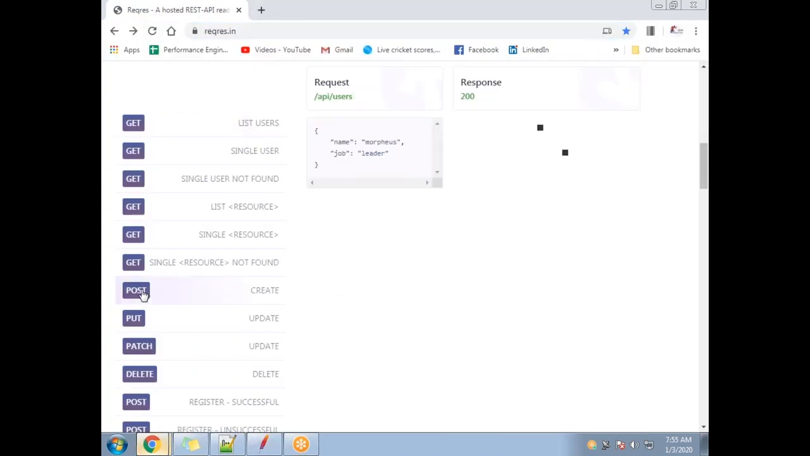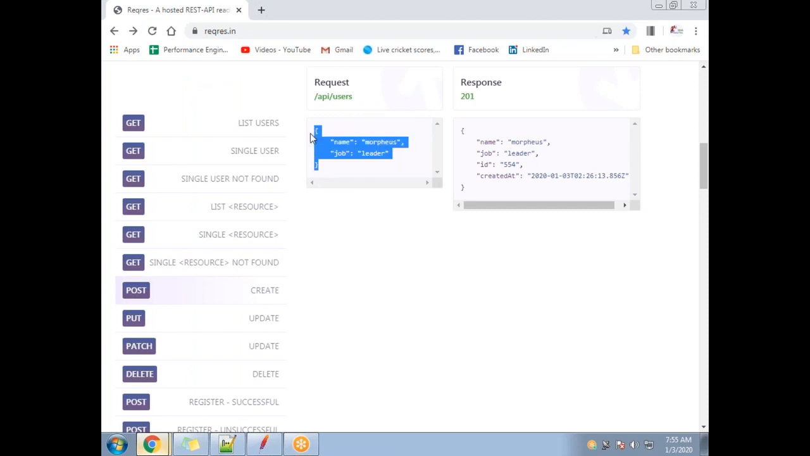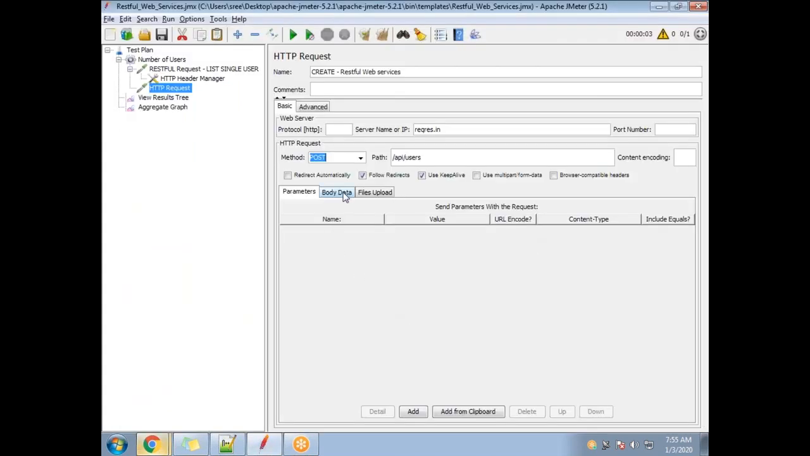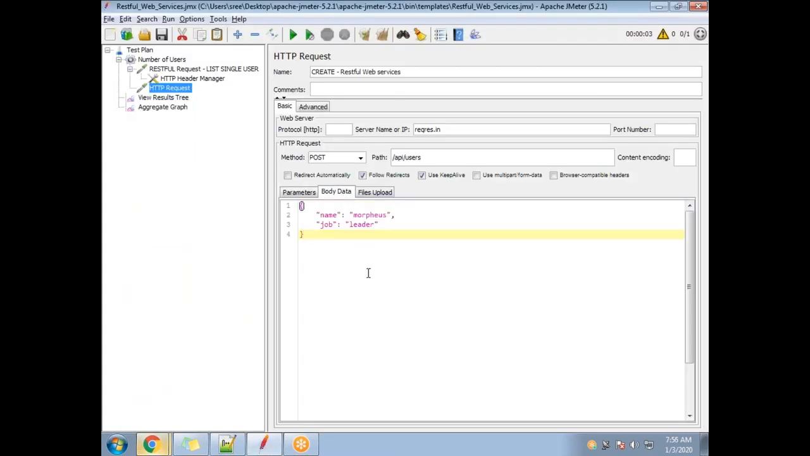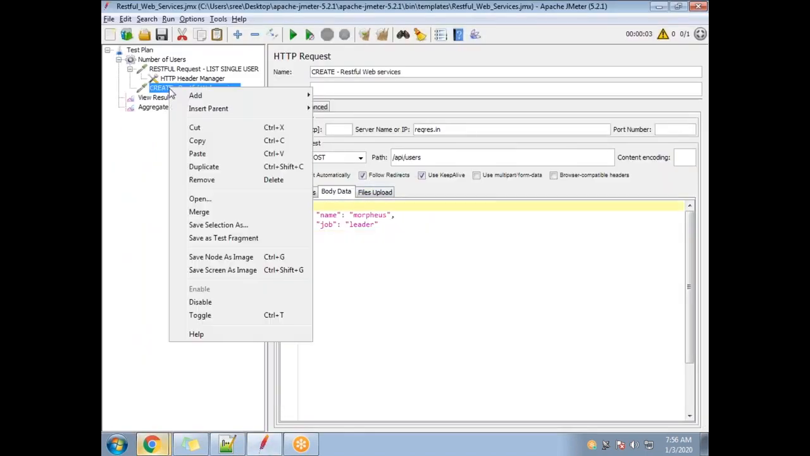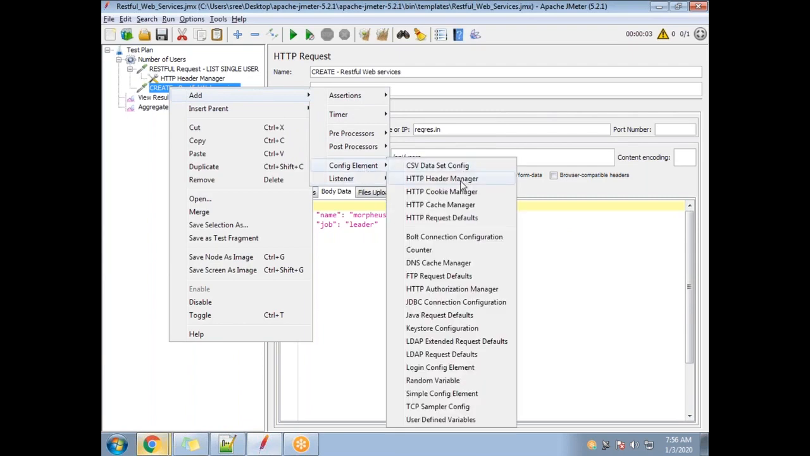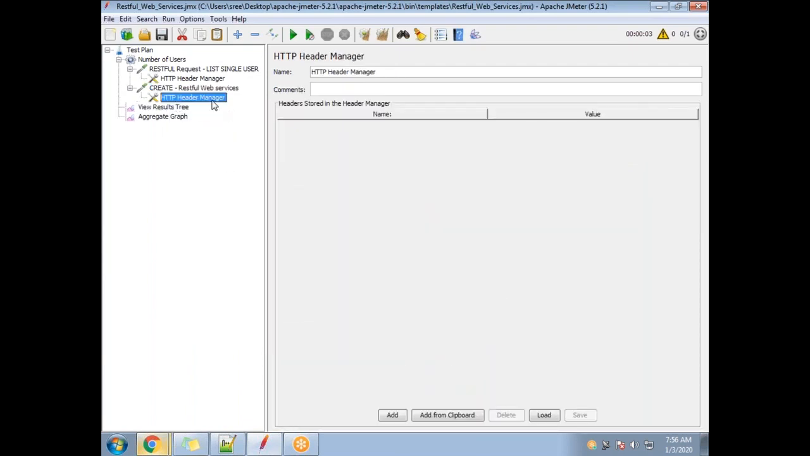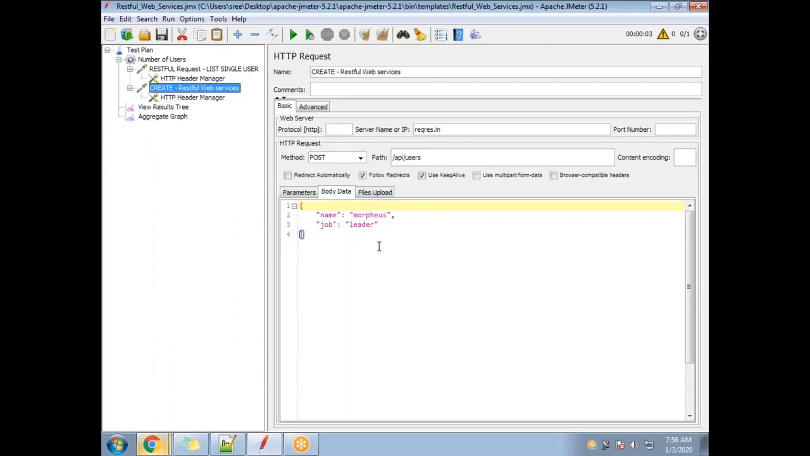What is the body? Usually a post request would have a body. So here is the body that you need to send. You can put that body over here. It looks like there are no headers, so I'll not add any headers. If there are any headers, you can add this config element called headers, and add whatever headers are required over here. So this is about it, guys.